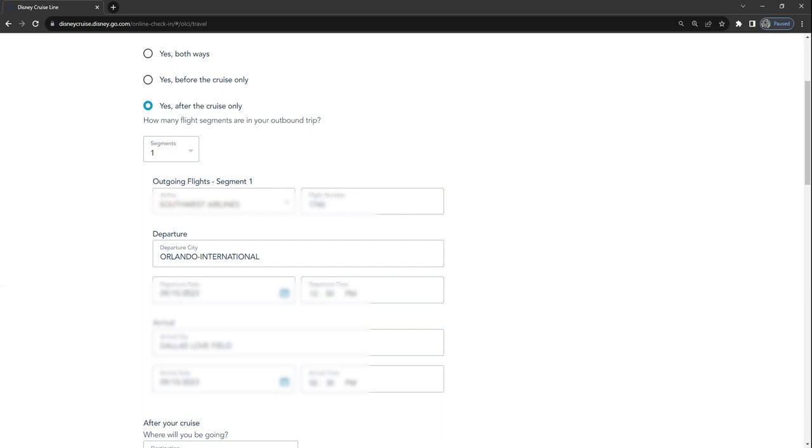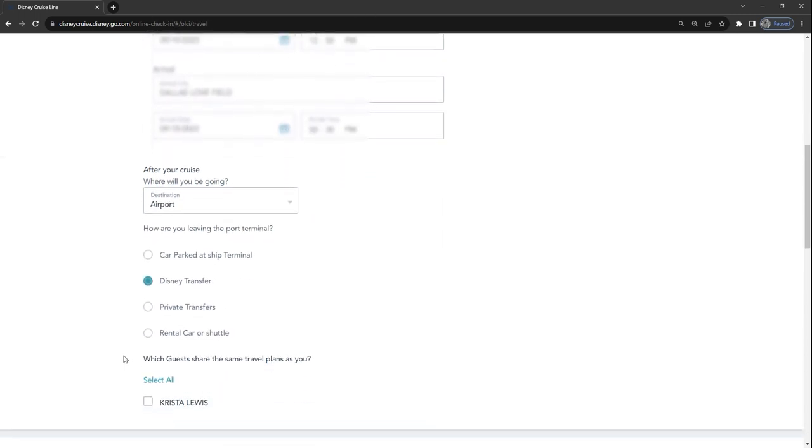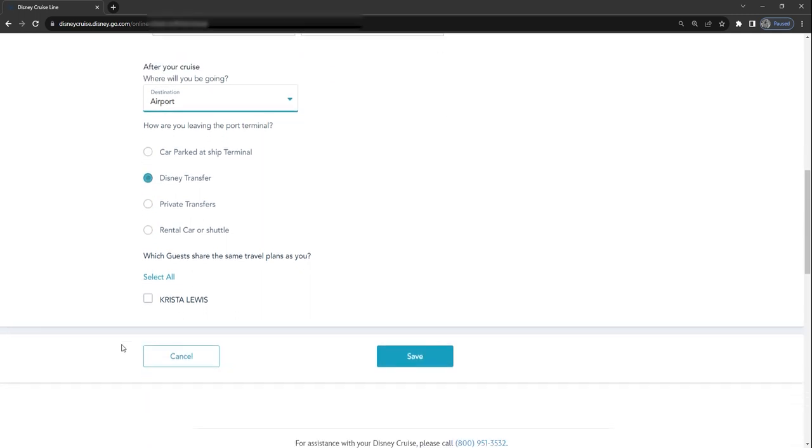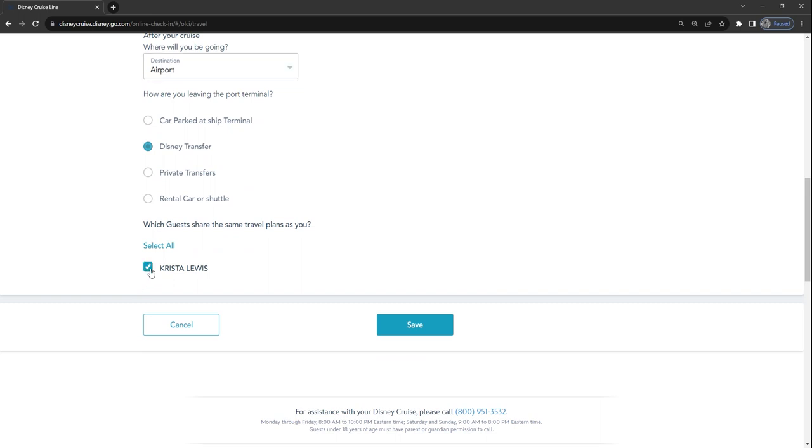If you are flying, you will need to fill in the airline information, so make sure that you have that flight number available. You will also need to state where you will be going after the cruise, and since we're going to be going to the airport, that's what we selected. Since we had already booked our transportation through Disney, the Disney transfer was auto-selected. However, if this is blank for you, make sure to check one of these boxes if it applies to you. Also, make sure to check everyone in your party who will be traveling with you. You don't want to leave anyone behind.